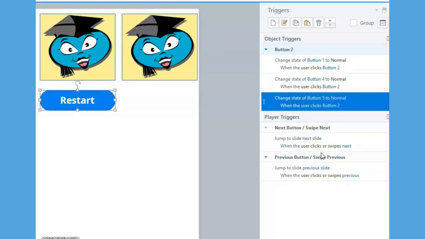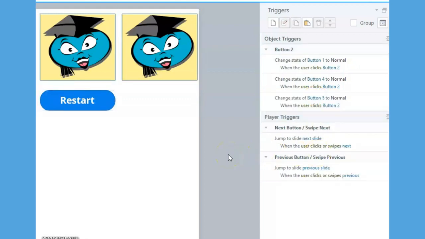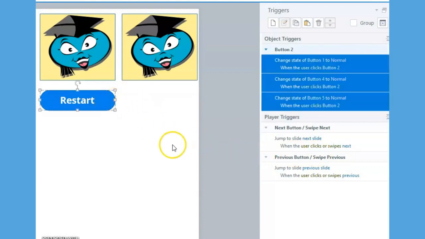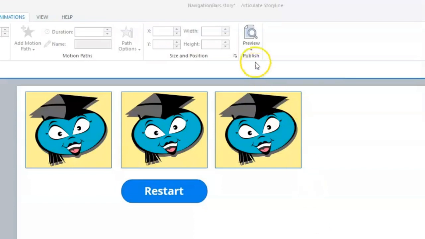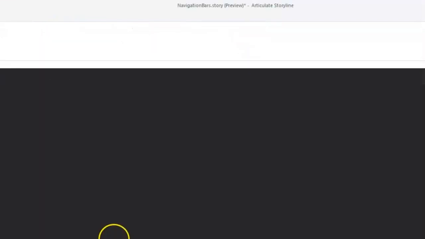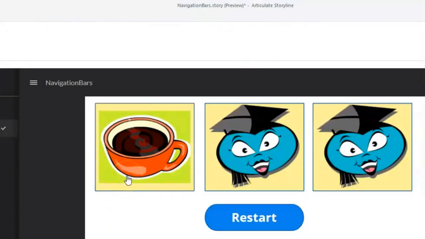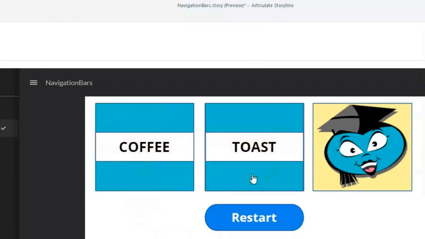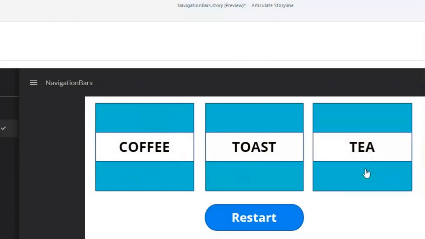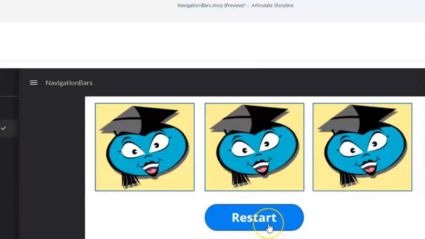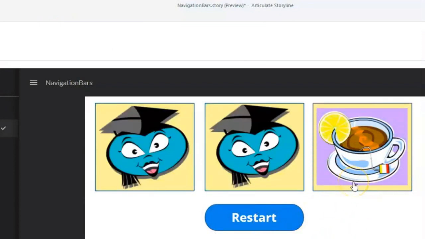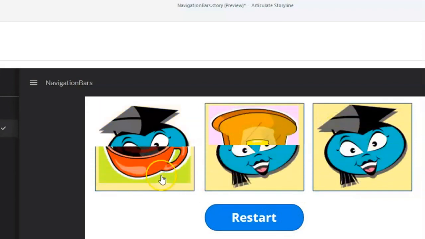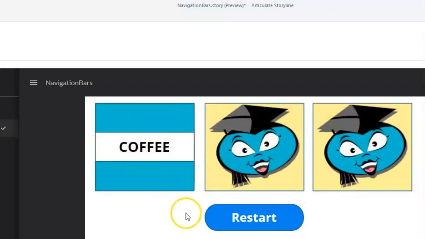This is a quick introduction, but we will discuss triggers in more detail in the next video. Finally, let's preview our 3 flashcards and our updated Restart button. From this point, it wouldn't take much effort to duplicate these 3 flashcards and modify the Restart button triggers to create several more flashcards in a short time.